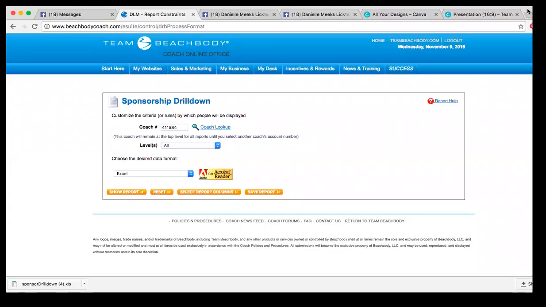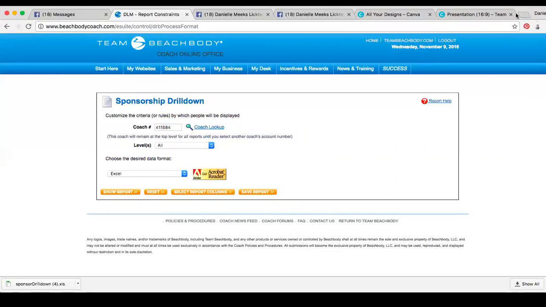Depending on what browser you're using, if you're using Safari, it may come up over here on your upper right side on your downloads. So let me click on that. I'm going to have to stop sharing my screen so I can share my Excel. So let me do that.